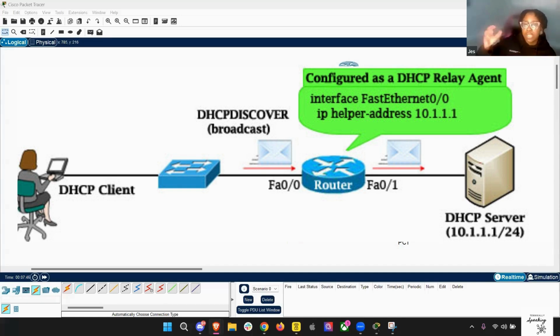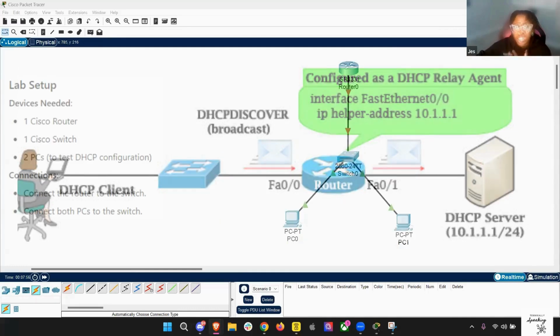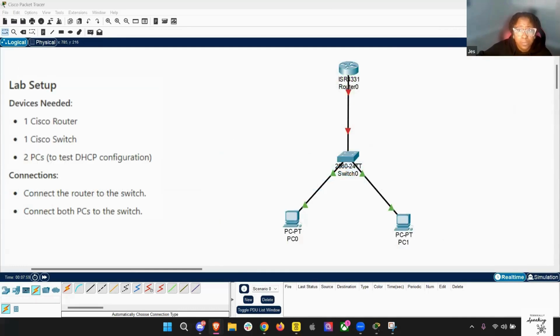Again, this is to help relay messages between the client and the server so the client can get the IP address and talk on its own. All right. So let's go ahead and get through some configurations. Let's go get some hands-on on this DHCP. So we're going to set up our lab as such.